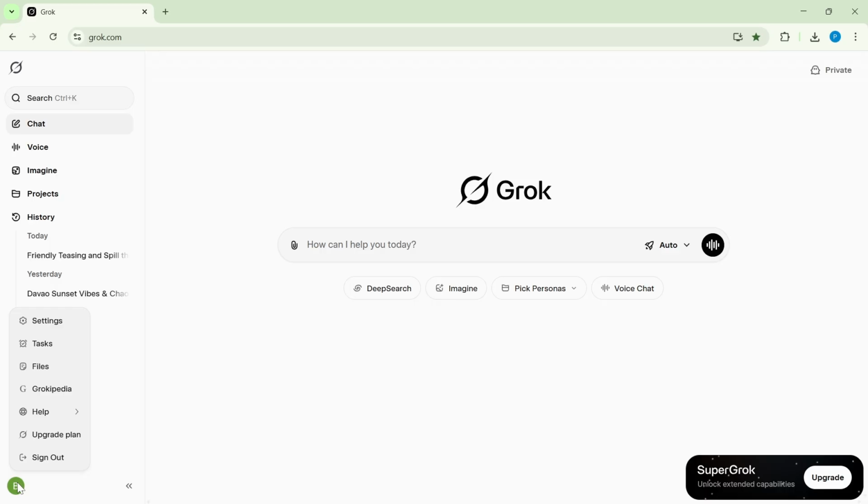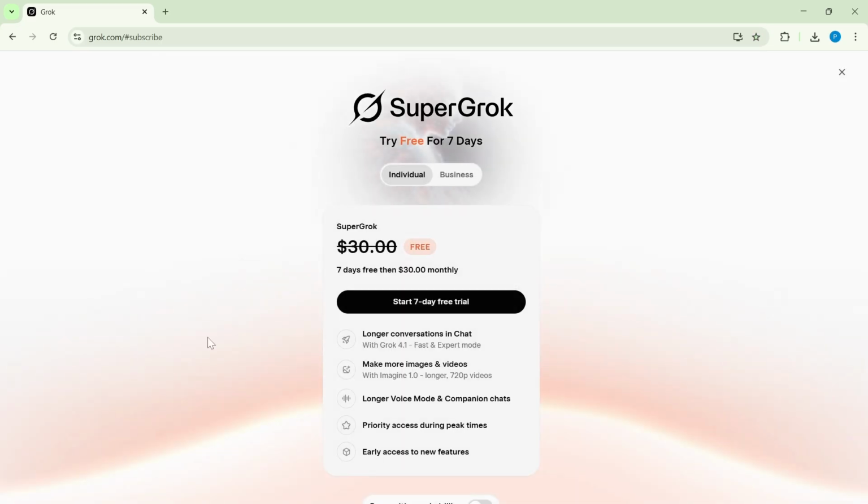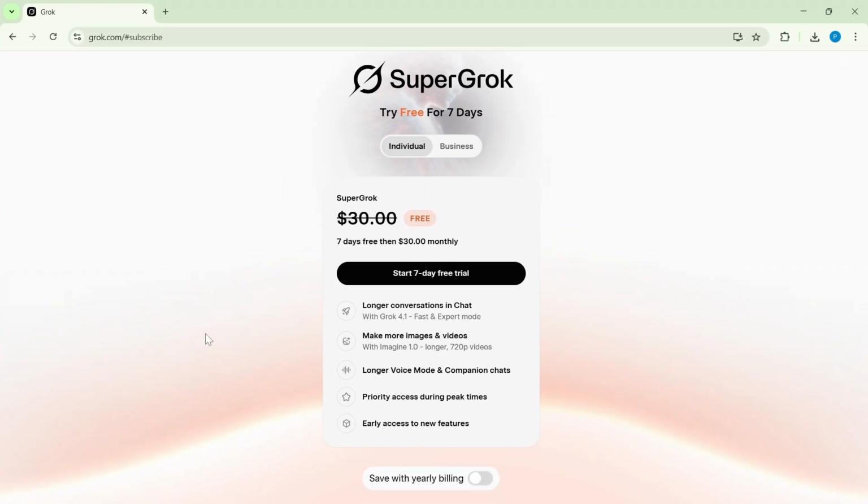From that menu, choose Upgrade Plan. In some layouts, this may appear as Plans, Billing, or Upgrade. Any of these will take you to the same place, the page where you can review what's included at each tier. Here you'll see the plan options grouped for individuals and for businesses. Use the tabs or headers to switch between individual and business views.